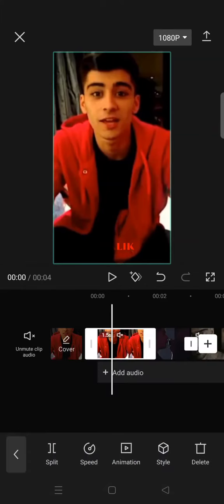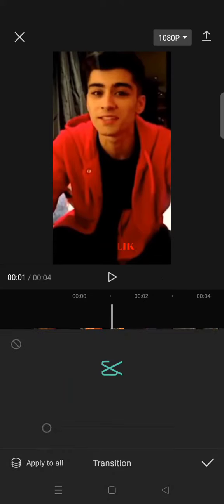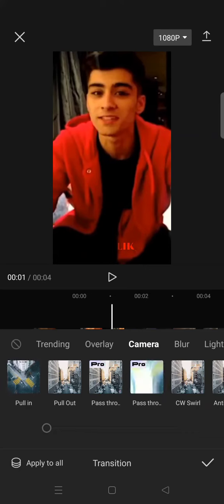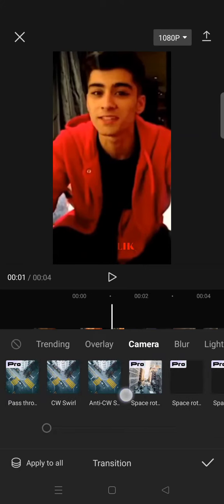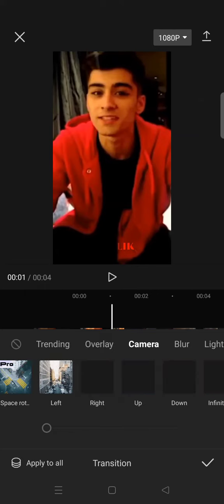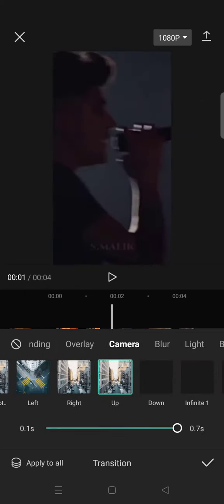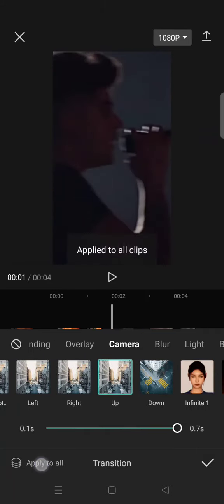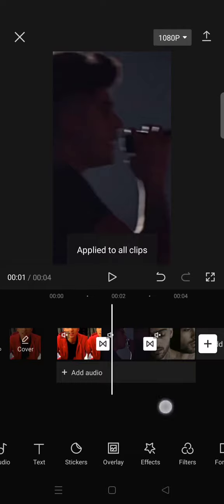Click on a check icon, and then next click on the transition box, camera, and then select the up transition. Okay, this one, and I've set it all the way like this, and click on apply to all. Click on a check icon, and then for the next clip you need to add the same animations like the one before.